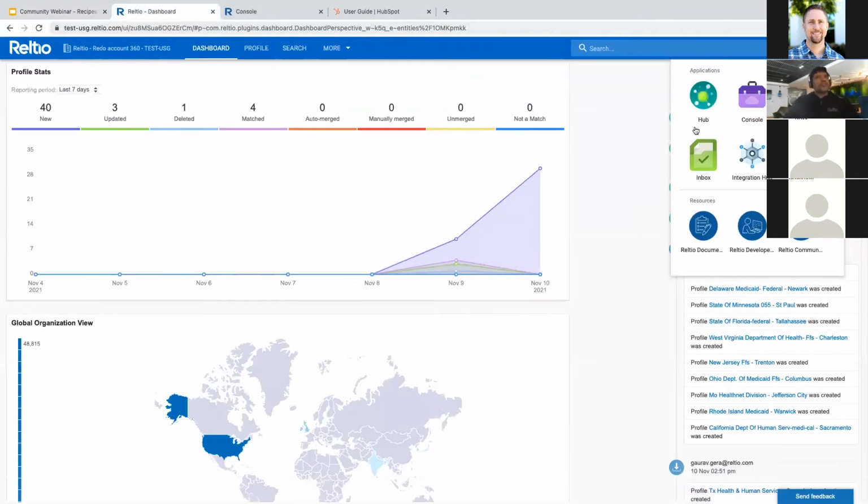So again, before I jump onto the recipe, this is just our Reltio account, and you can find Integration Hub as part of the app launcher. It's also available within the console application.